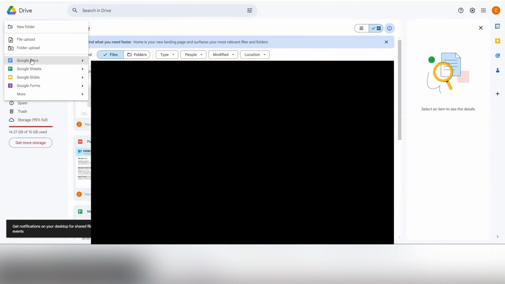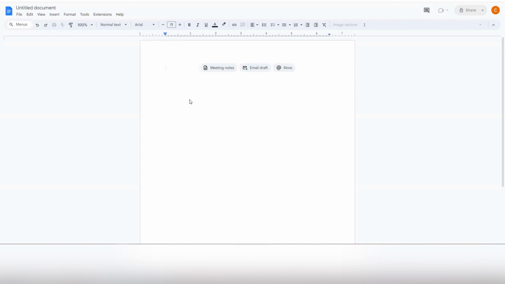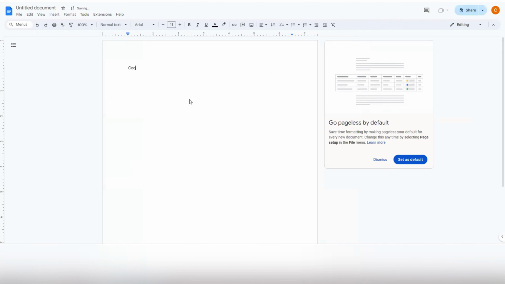So, Google Docs. So with Google Docs, once you're on Google Docs, it is similar to Microsoft Word. You can come on here, you can type, you can share it across screens, you can actually print from here. You can do everything similar to Microsoft Word right here on Google Docs.